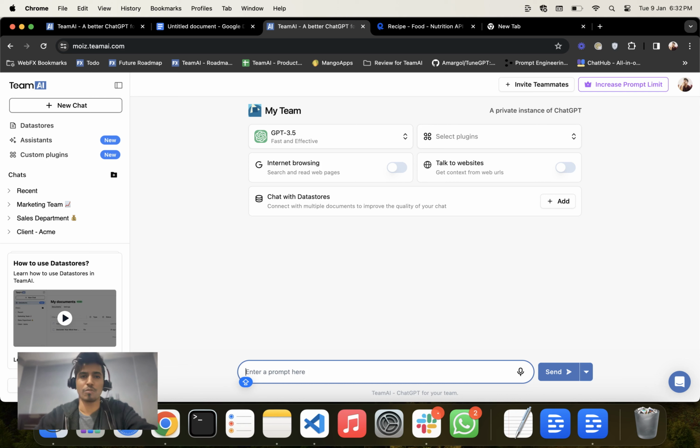Today we are going to explore what custom plugins are, why they are incredibly useful, and we'll walk through how to create and integrate one. Whether you are a developer or just curious about extending the capabilities of TeamAI, you are in the right place. Let's dive in. So custom plugins are incredibly powerful.